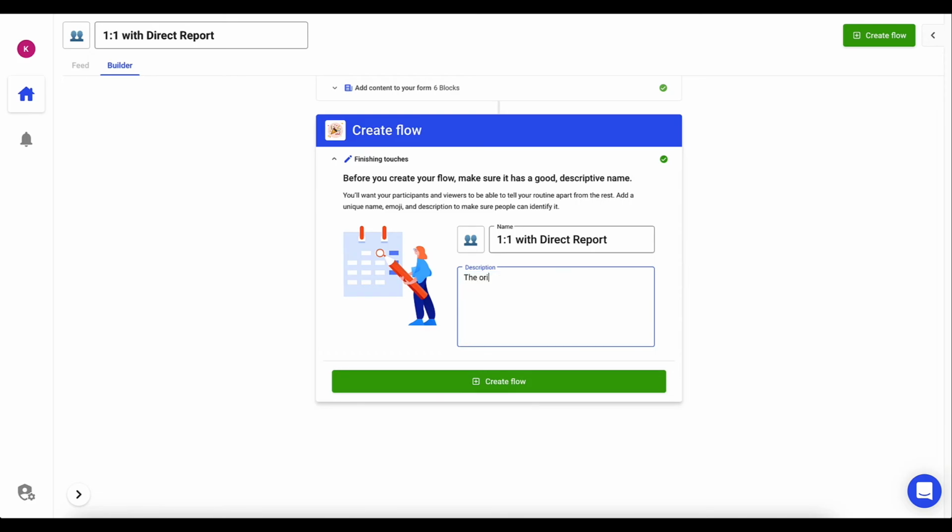From here, or also in the header or in the right drawer, you can select a different emoji. You can change the title. So if it's for your team, you could say product team one-on-one. The description can be modified to be as detailed as you'd like to give your participants the most context for what this flow is all about and how you might plan to use it.